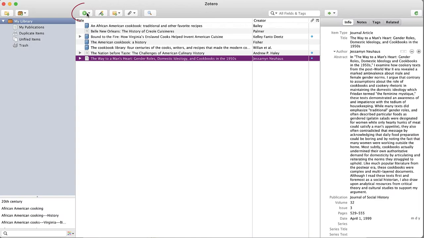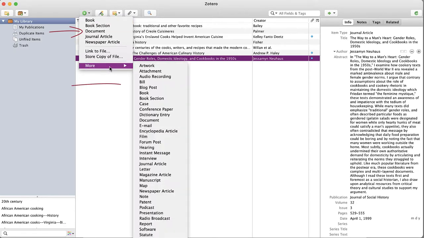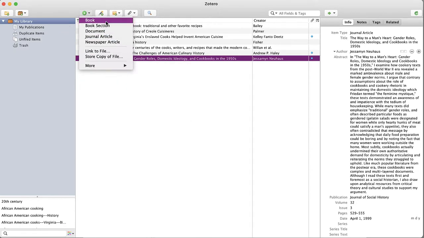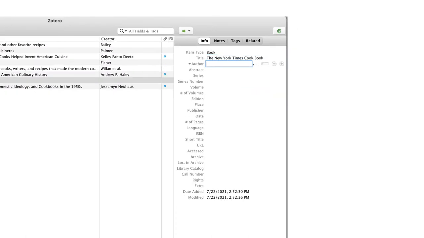I'll create a new item in my library by clicking the green plus sign in the menu bar. The most common types of items are at the top of the menu, or I can go to More for more options. Once I choose the type of item that I want, I can enter the information in the text fields.